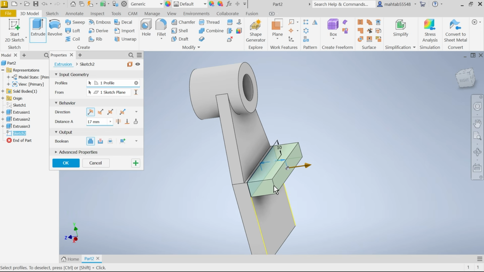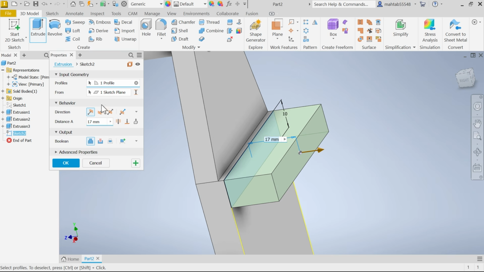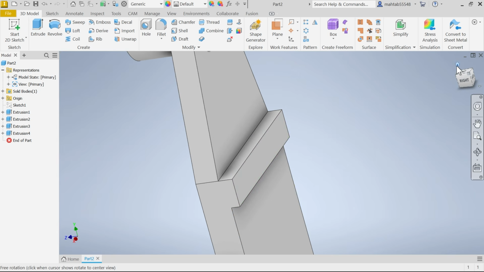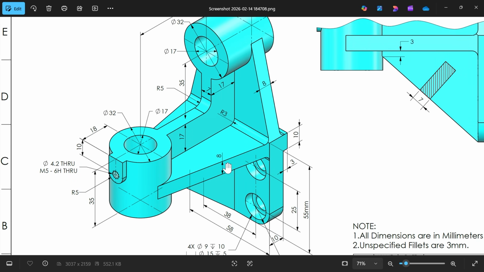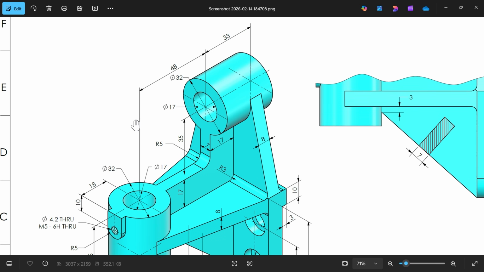Now rotate. Now this depth only is 3 millimeter. Profile selected, sketch selected, direction also. Here choose 3, distance A, join. Okay, done. Now let's make this portion. Now this is diameter, how much this? 32, hole 17. Now location of this, see from center to face of this 42.